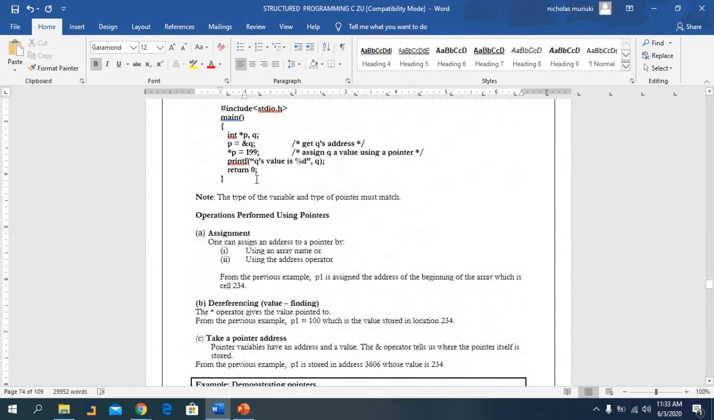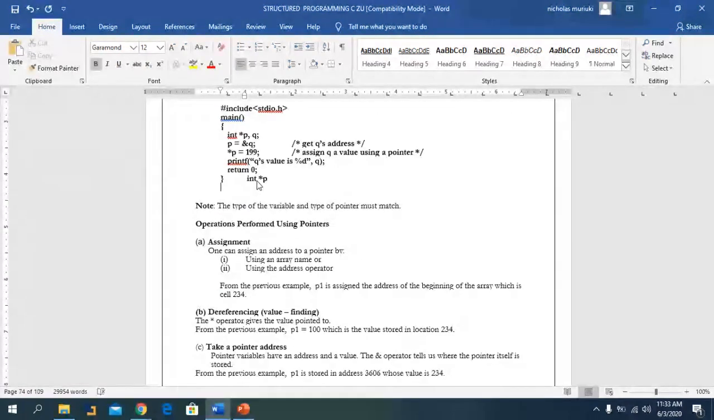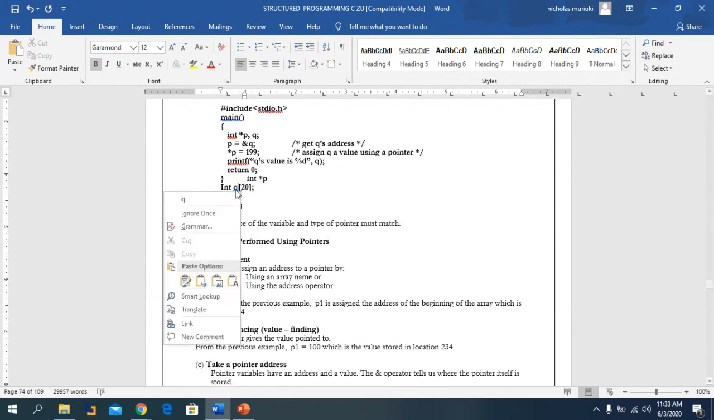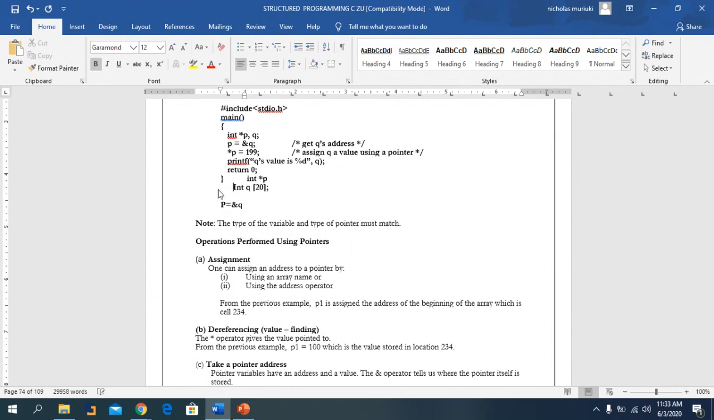So if we want to advance this and define an array, we can say int asterisk P, which is a pointer, and then maybe int Q, which is supposed to store 20 values. In this case, P is storing a variable Q. So P is referencing Q. If P is referencing Q, what we are referencing is the memory address of this array. The importance of referencing is to speed up execution.